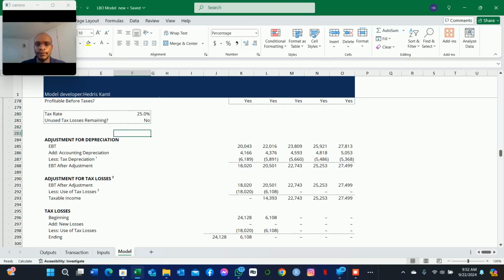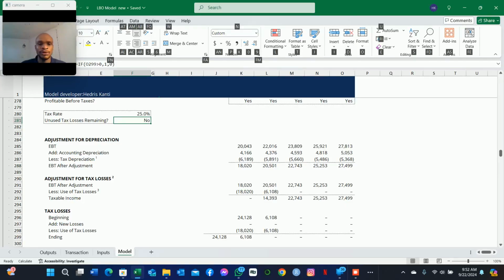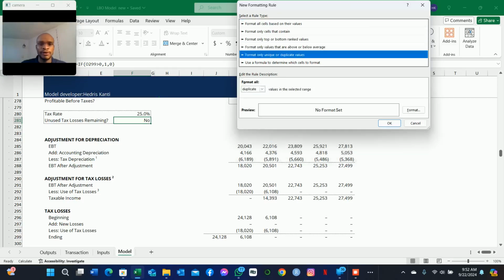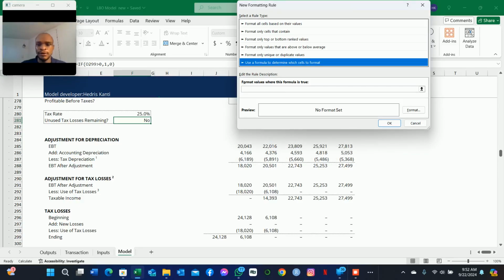So having that set up, if there are any tax losses remaining in a year, then we will set this as a flag. So that's exactly how this will appear. We can go Alt H L for conditional formatting and then N for new rule. And then we use a formula to determine which cells to format.